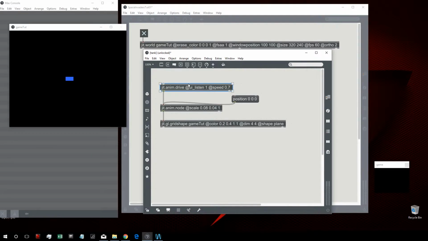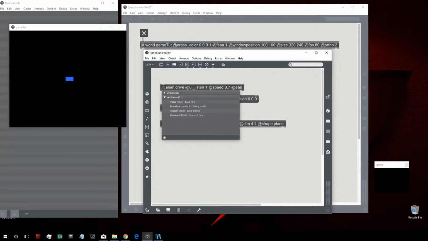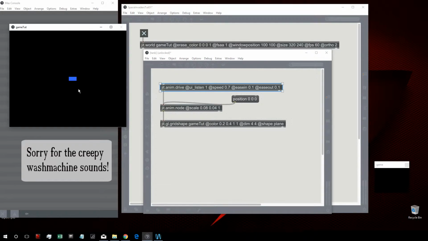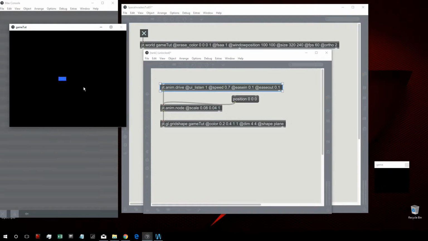We can also adjust the speed by setting the ease in and ease out attributes. We don't want any ease in, so we don't want the object to accelerate when we press a key. We just want it to stay at the same speed all the time, so when we press a key, it goes directly to the speed. So let's set the ease in and ease out to a super small value of 0.1.